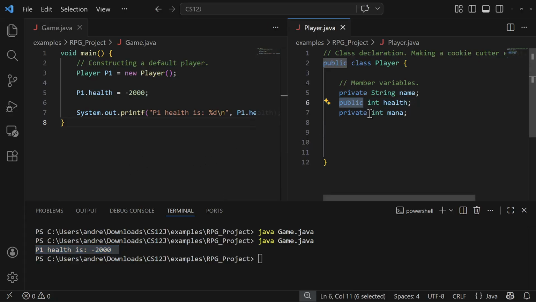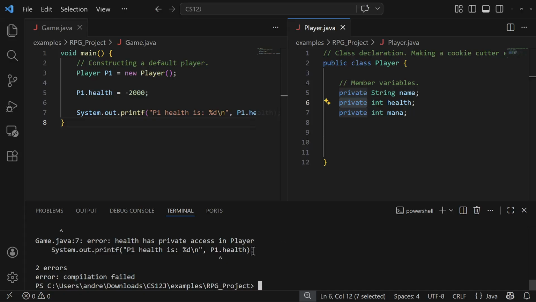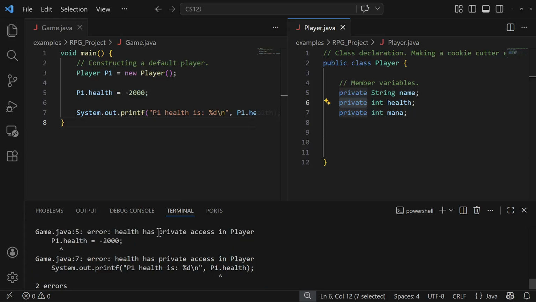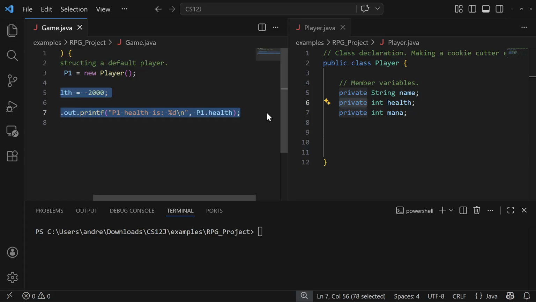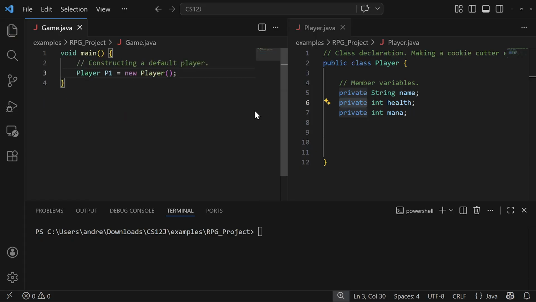So it's more appropriate to make this private because we want to design methods that will allow the user to do this a little safer. All right, so let me go ahead and compile this again, and we should see an error message, a good error message, private. Okay, so let me remove these two things here because we can't do those.